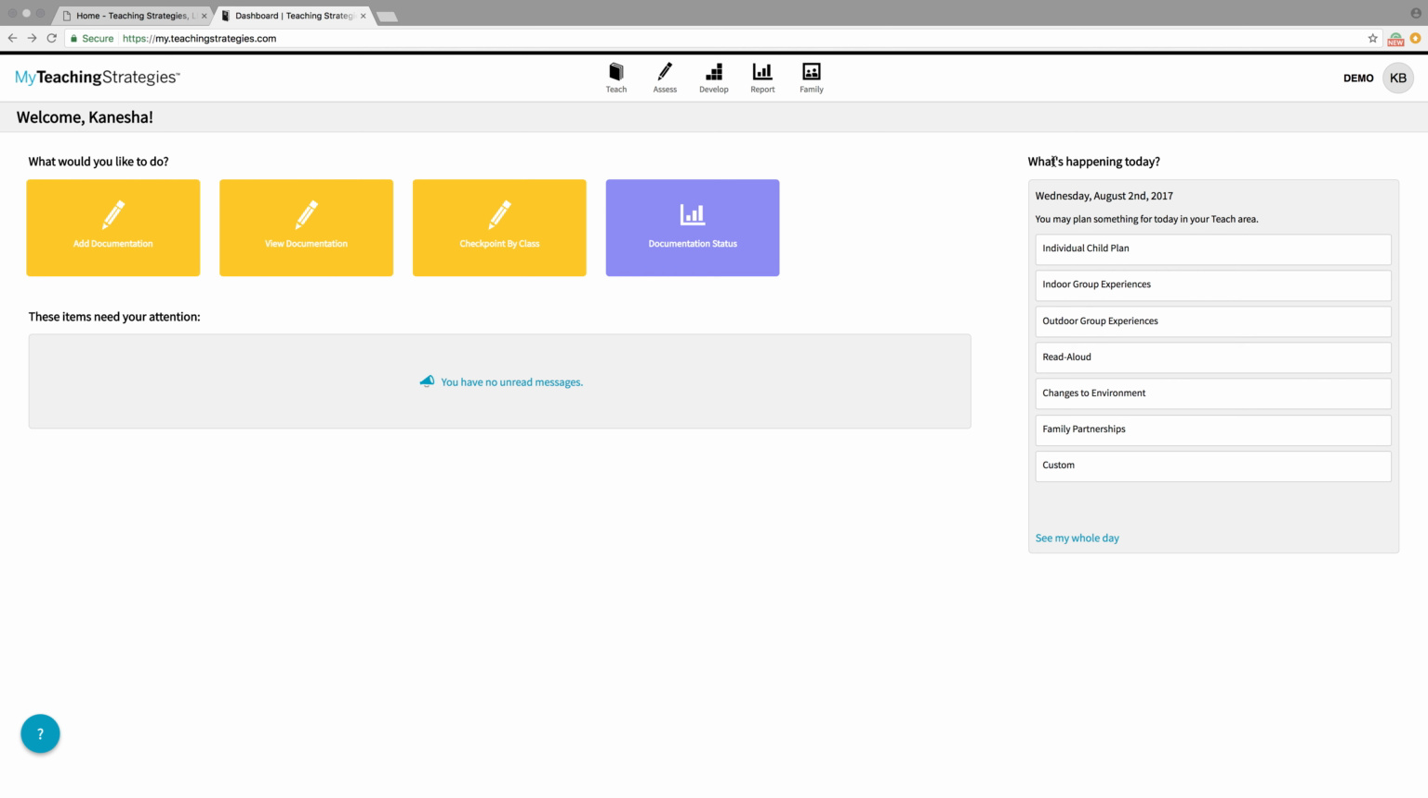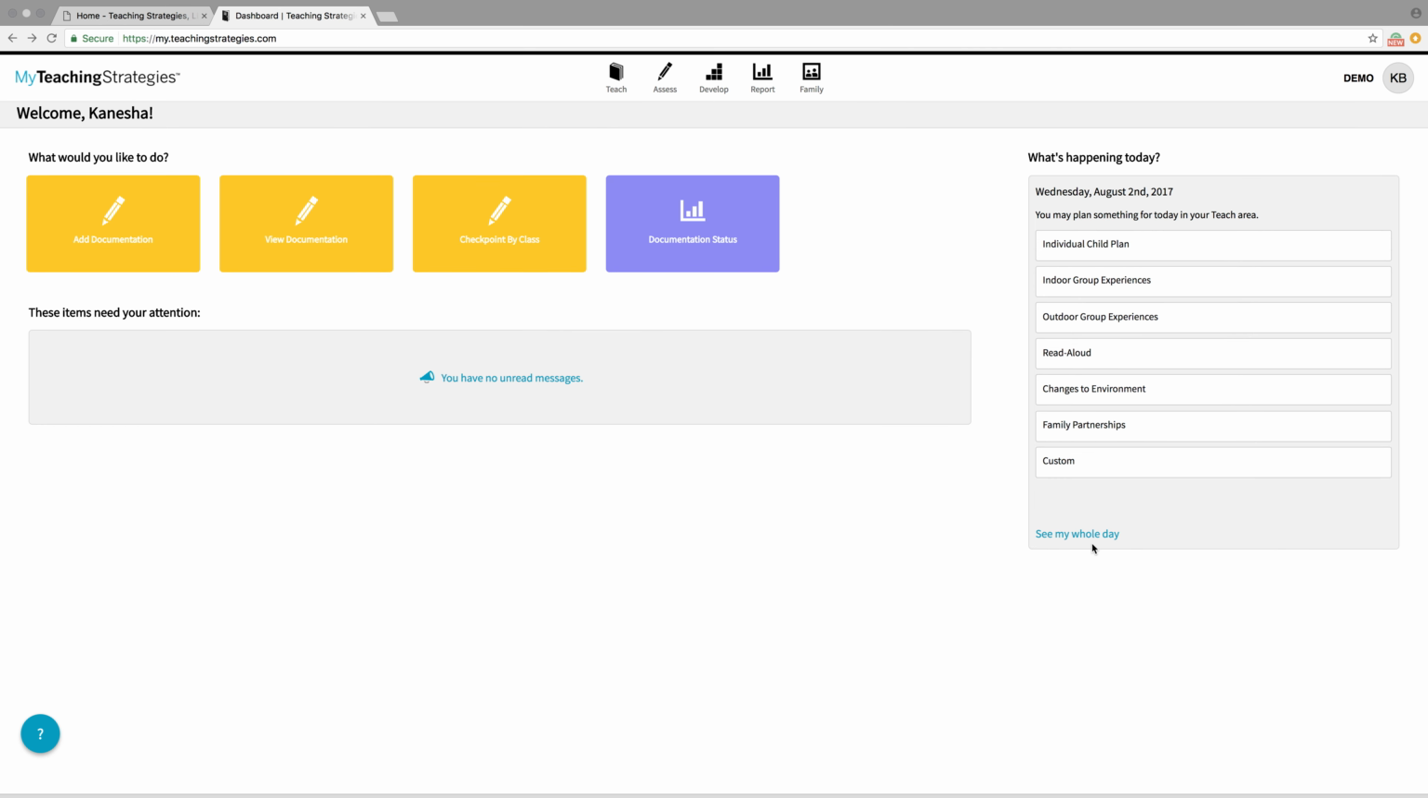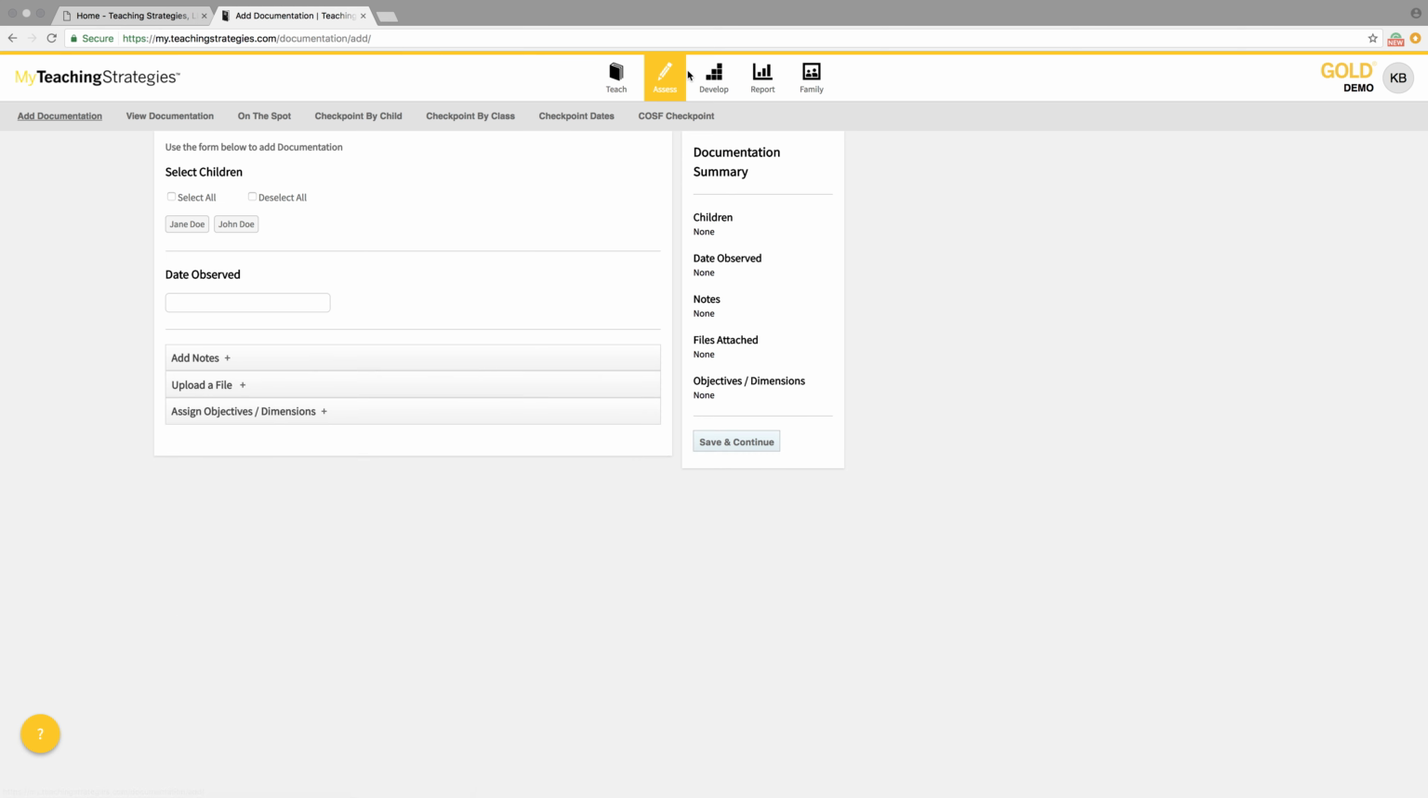Over here it says what's happening today. It gives you your date. Individual child plans will show here. So if you have something entered for an individual child, it'll show under this tab, and then here it'll basically show you the lesson plan that you have today. And then you can select to see your whole day, and it'll bring you to a new screen that'll have everything laid out. But to enter your documentation, you'll select here, Add Documentation, or again, you can select the Assess tab, which is here.